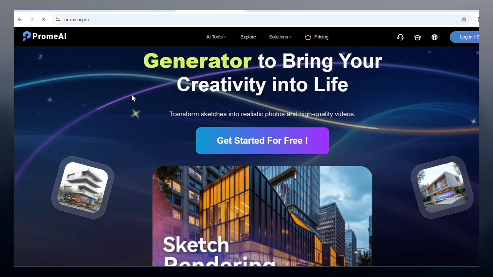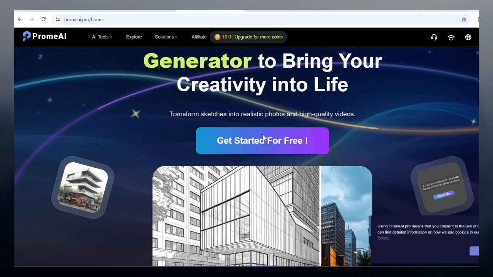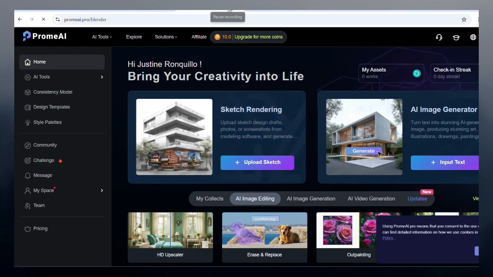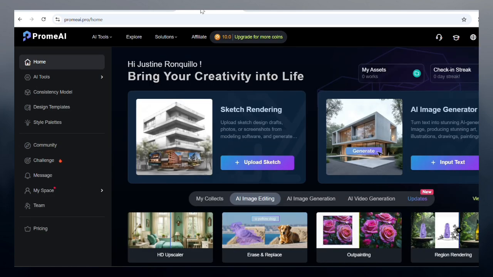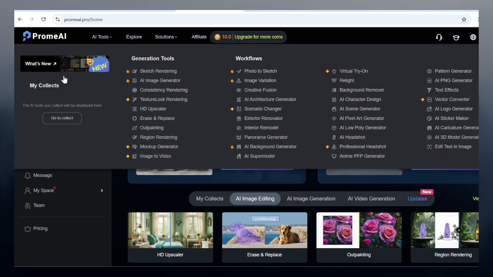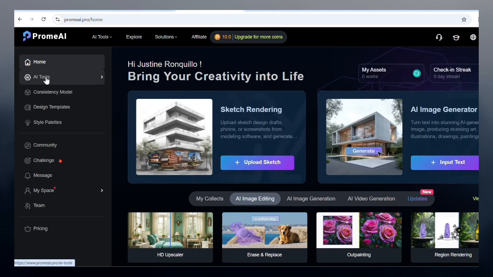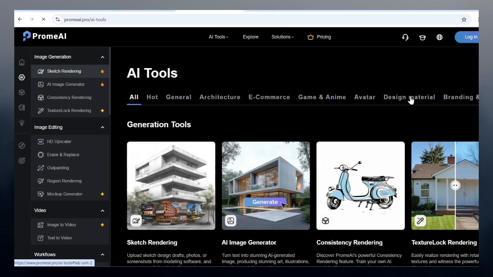Once you're in, you'll see a clean dashboard with the options of mockups, render, or interior designs. Then, create a fashion mockup. Let's say you want to design a streetwear hoodie. Click on the AI mockups, then go to a fashion or design material.